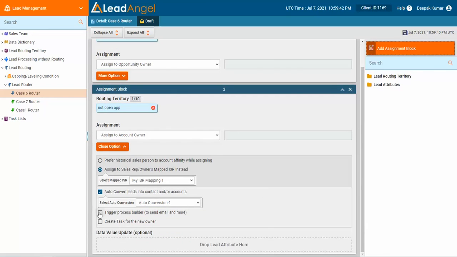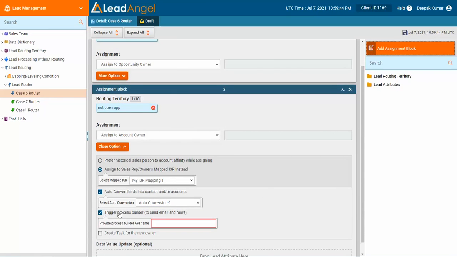Another option is to actually trigger a process builder. The process builder is a Salesforce process builder, and it could be used to send an email. It could be used to create a task. It could be used to automate further Salesforce processes. It can be used for multiple things.